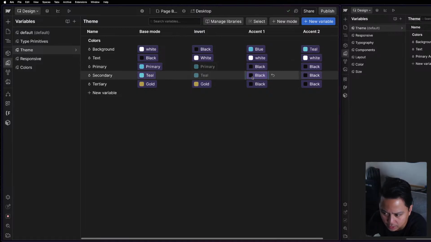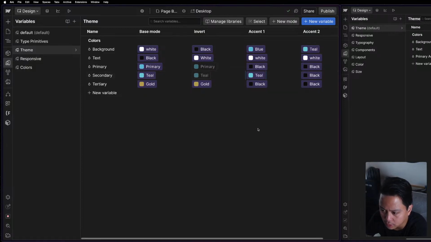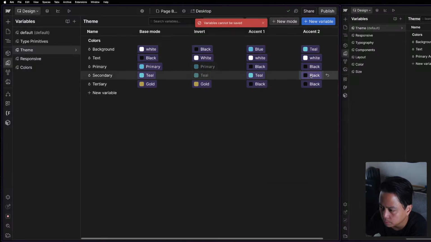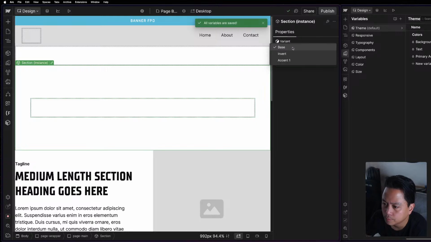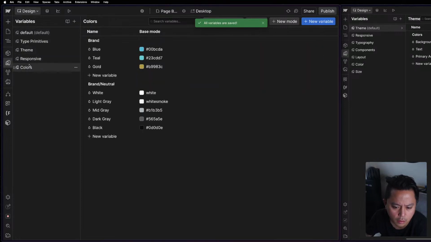And then the secondary highlight, this could be the teal, I guess. Tertiary highlight is going to be black as well. This one could be blue. Maybe. Can't really test it out right now. All right, I think that's fine.